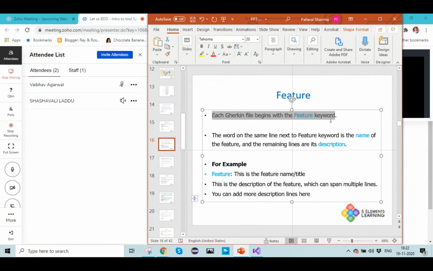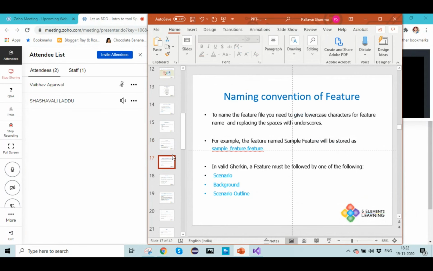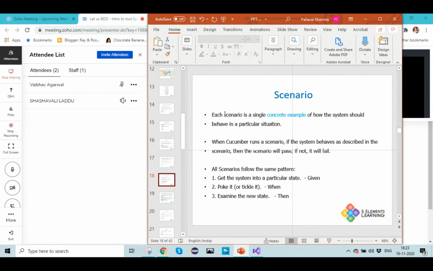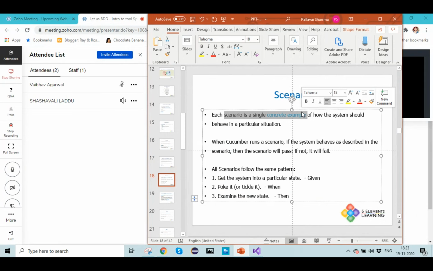So as stated, each Gherkin file begins with the feature keyword, and we have the name of the feature followed by a description. This is generally followed by scenario, and if not scenario, if we are going to use examples to data drive it, we use scenario outline and background. Each scenario is a single concrete example of how the system should behave in a particular situation, which is effectively described by the given, when, then. Given gets the system into a particular state. When, you poke it or tickle it. Then you examine the new state.